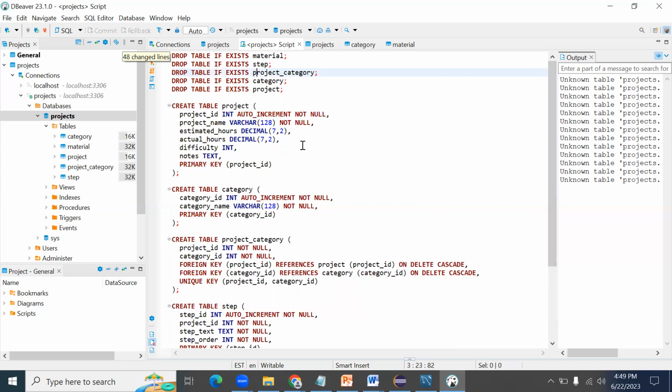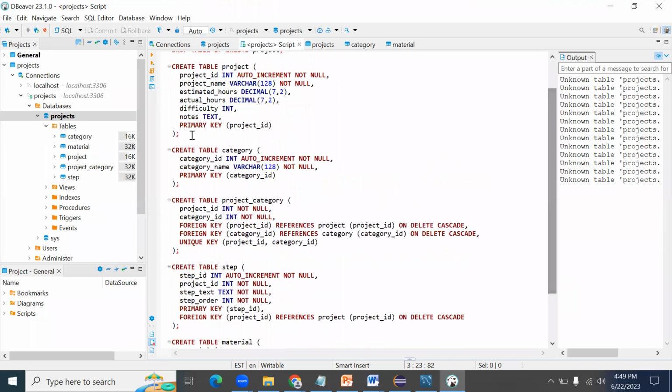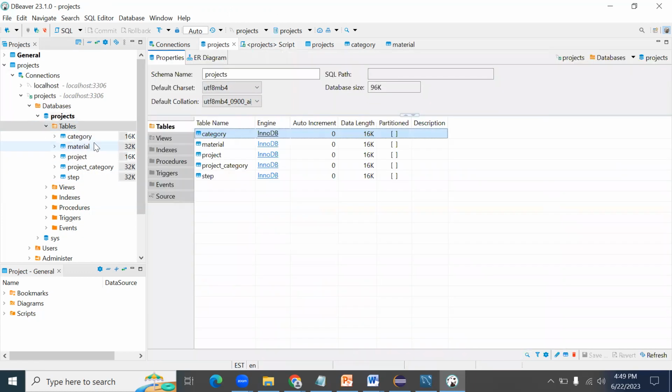Now coming to creating the tables. So this is the statement for creating the tables. All 5 tables I have created here. I want to show you one more thing. So these are all my tables. When I click here, view tables, so you can see here are my 5 tables.